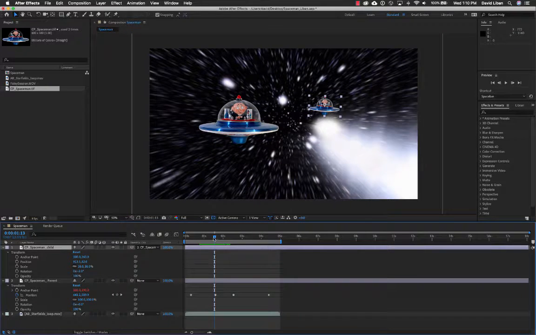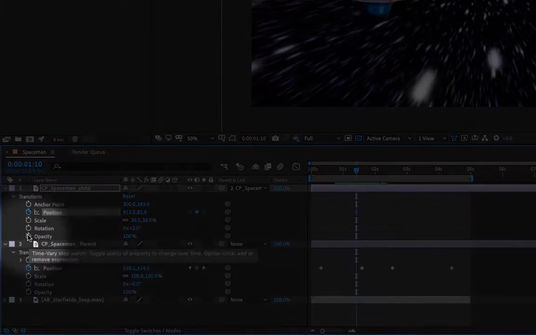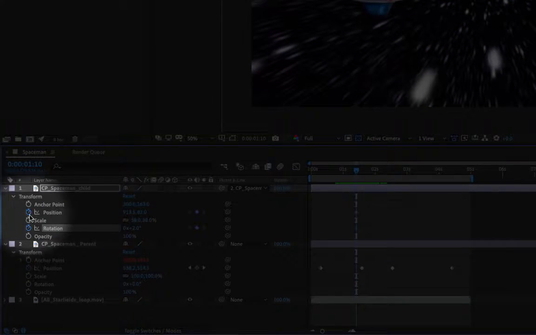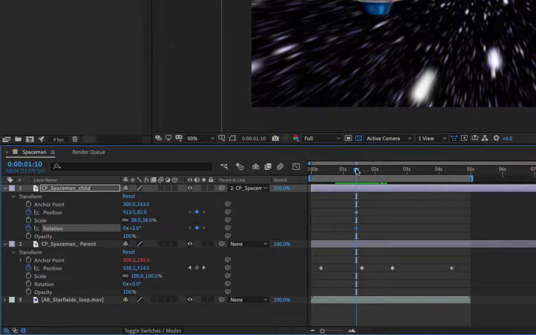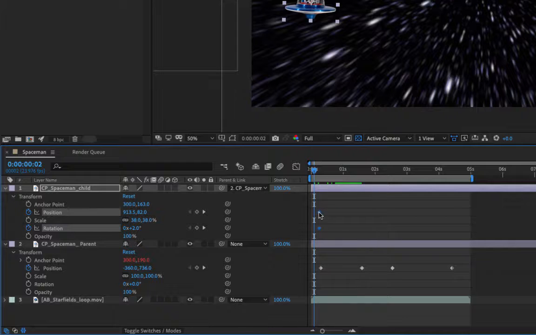All right, but what I want to do now is let the child do its own thing at the same time. So let's go ahead and animate the position and maybe the rotation. Just by turning on those keyframes, I have now activated the animation. And I want these keyframes to be at the very beginning.